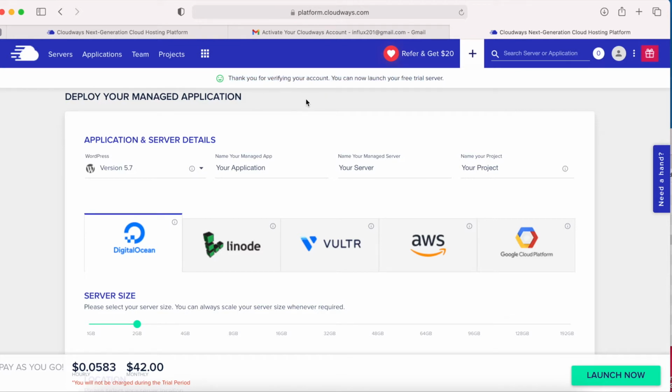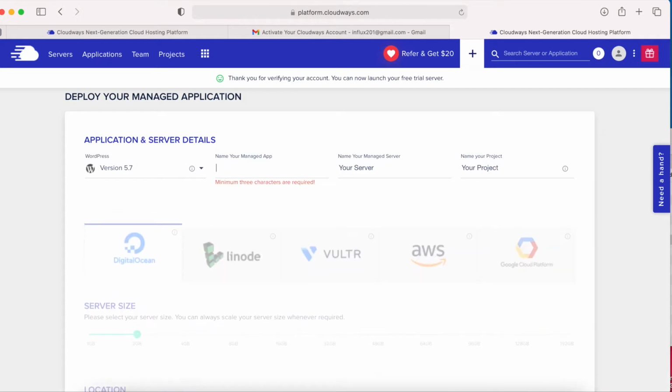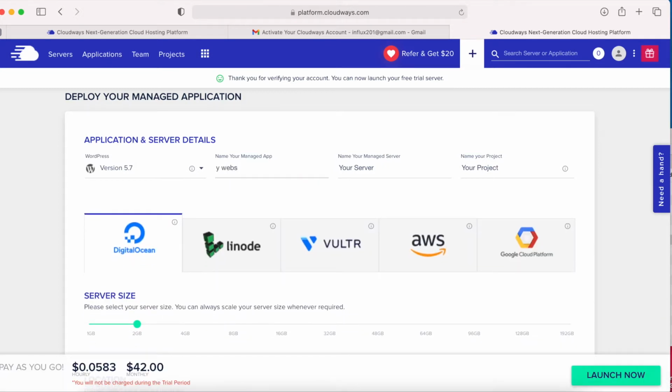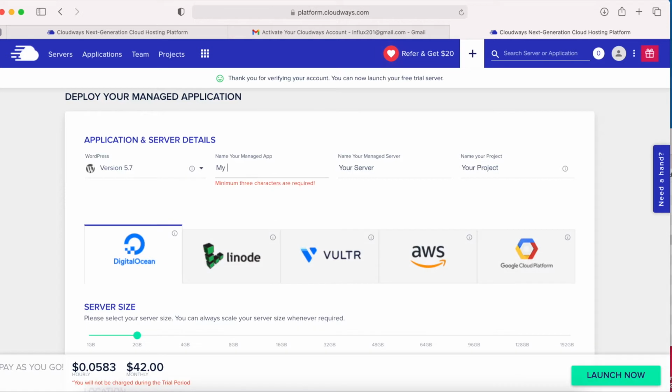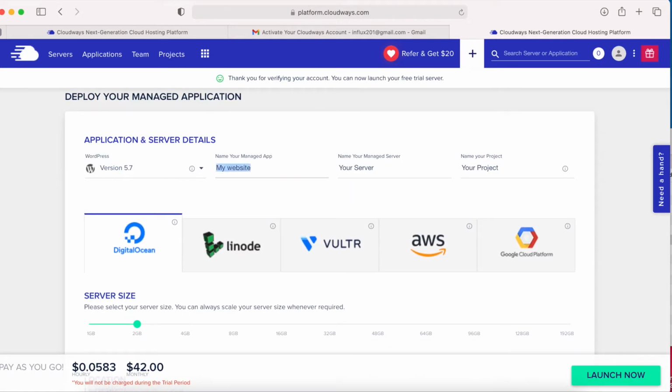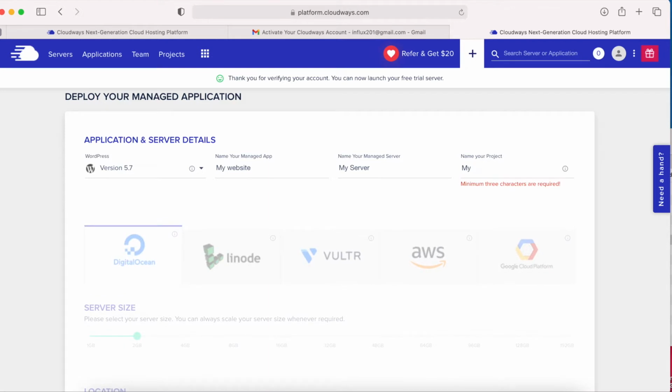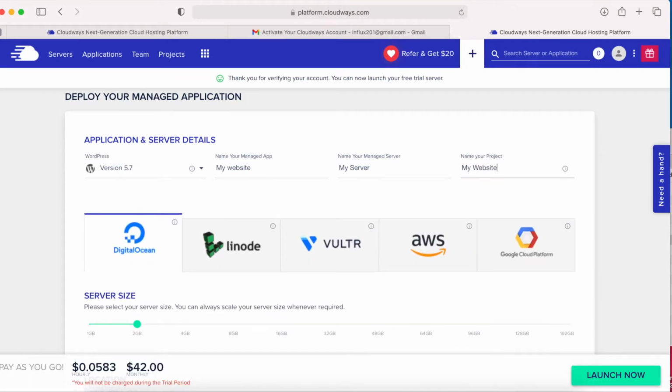Next, we need to set up the application and server details. So first is the application, that is your website. Over here, you can leave it on the first option. Your application name, you can name this your website name. For this example, I'm going to call it my website. Your server name, whatever you want. I'll just call it my server. And again, your project, my website.